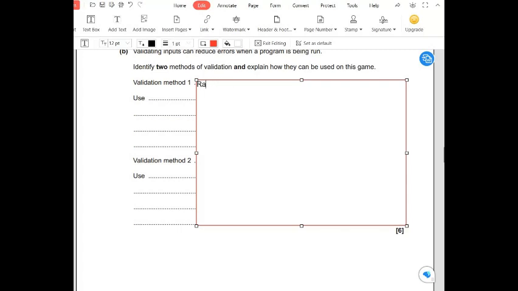So I would have a presence check, my personal favorite. So what a presence check is going to do is going to make sure that a value is inputted at all. So it means while there's nothing there, it's going to make you input something until you've inputted something.